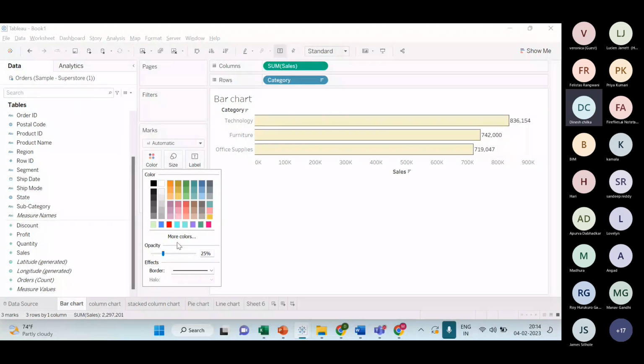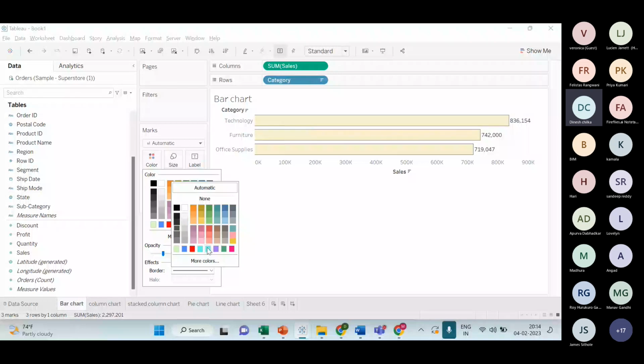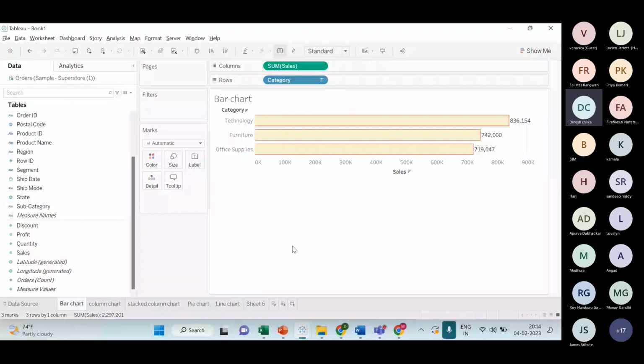So we can choose according to the border as well. Again, we can choose opacity. And again, whichever colors you want, we can choose. Again, if I want more colors, I can choose more colors as well. So this is all about colors.